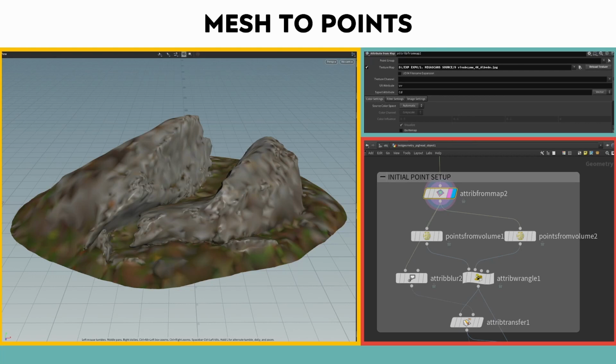So what we're going to do is create an initial point setup, as you can see from our folder over here. The first thing that we need to do is tell Houdini what texture map we would like to use for the color of our Lego, and this is something that we can parameterize later on for use inside Unreal.